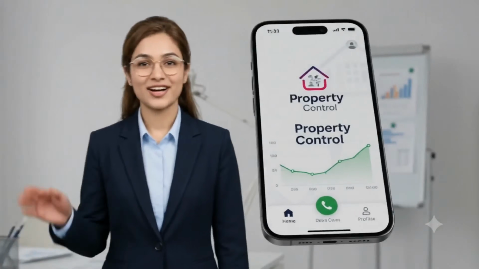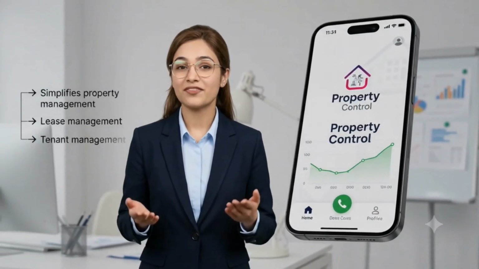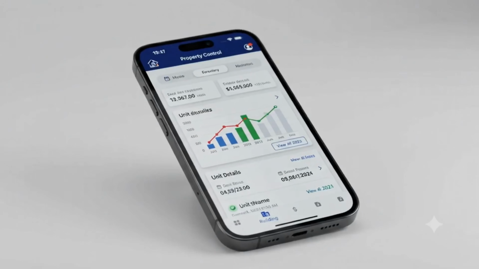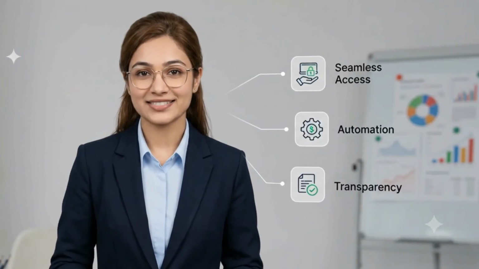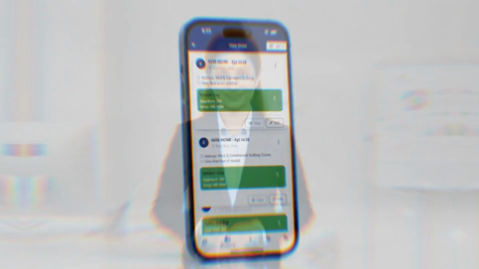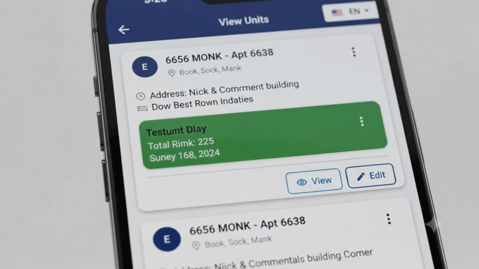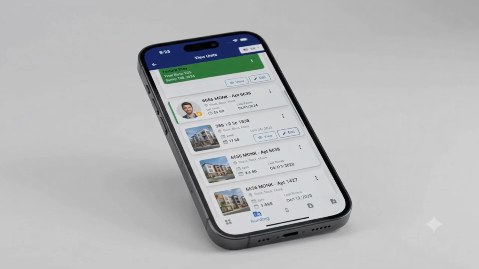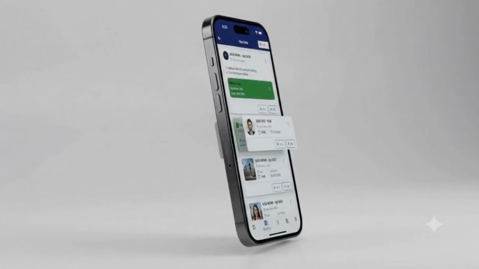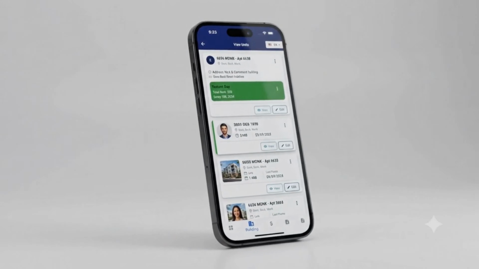Property Control is a comprehensive mobile app that simplifies property, lease, and tenant management. It ensures seamless access, automation, and transparency in operations. The Unit Management Module enables efficient management of individual complexes on a centralized platform to create, view, update, and organize details, keeping records up to date.